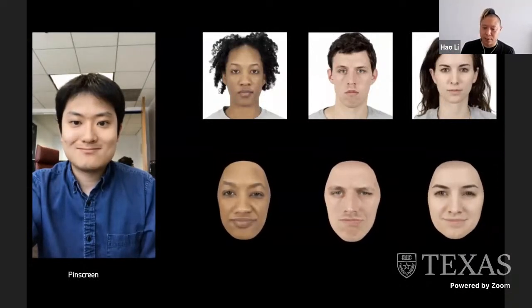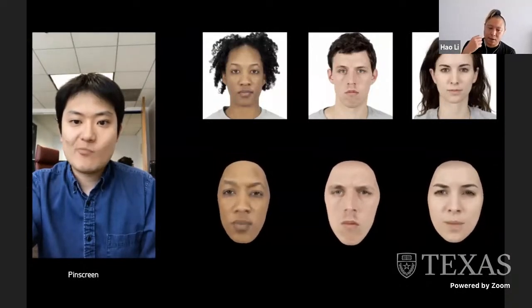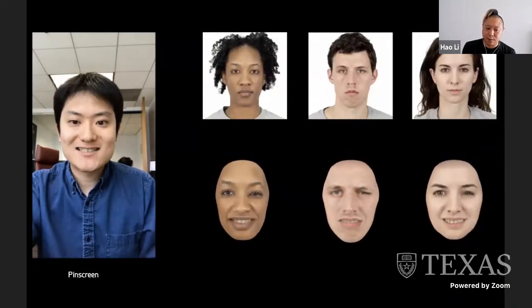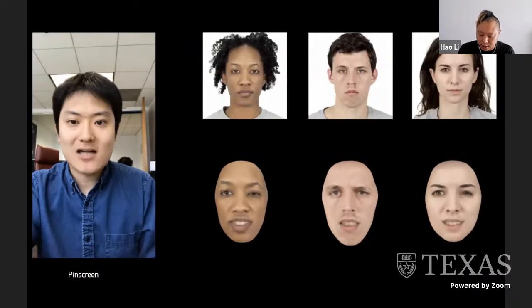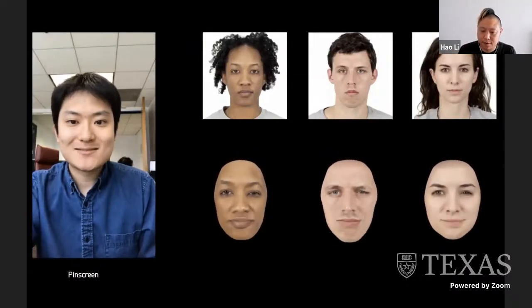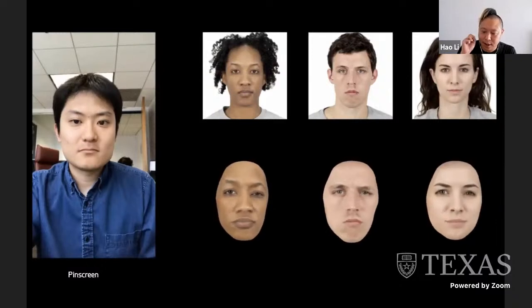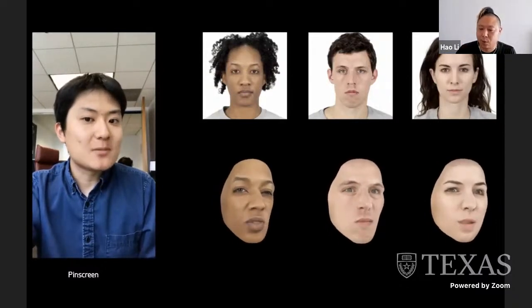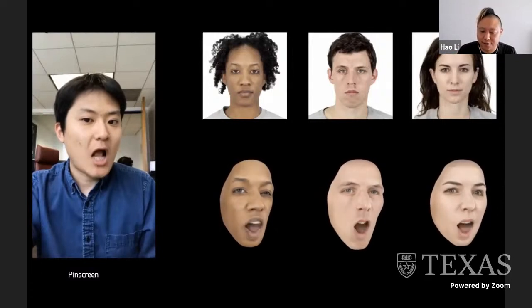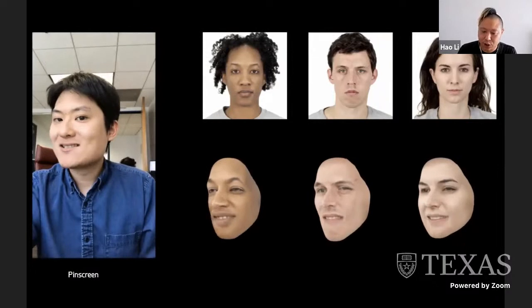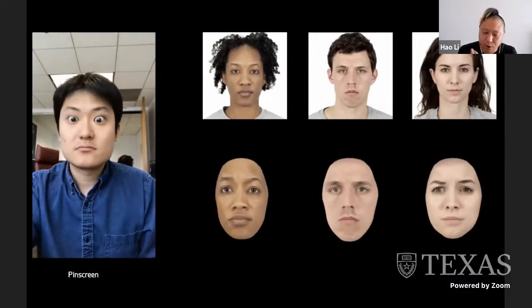The method is quite simple. You track the facial performance of an input person, transfer the animation weights to a model that you have created from that input photo, and basically use that as a condition to an image translation network to generate a facial expression of that person.